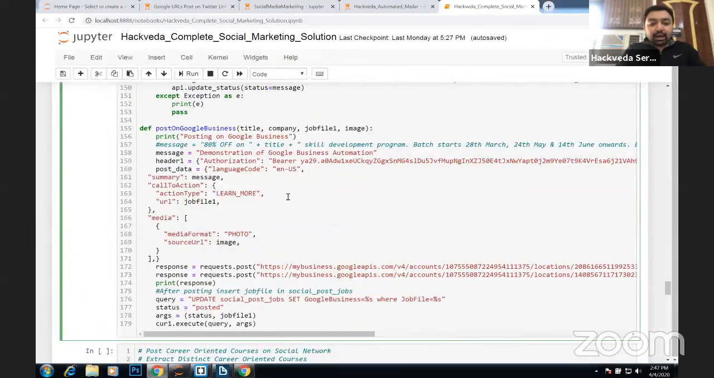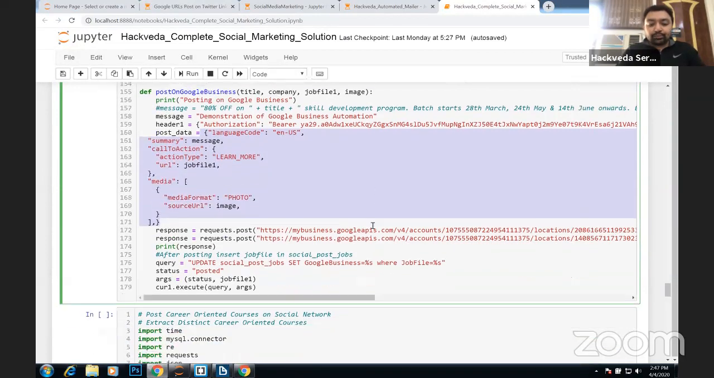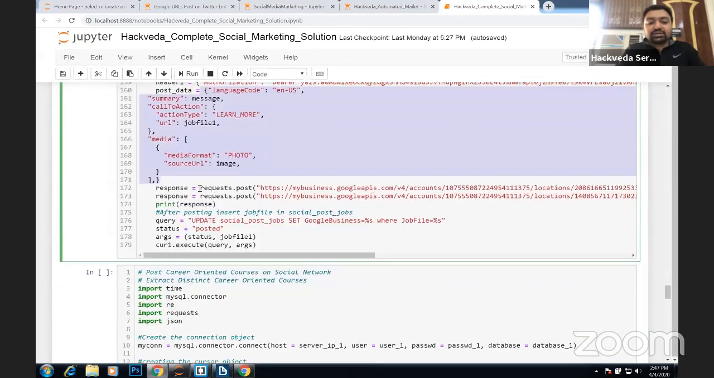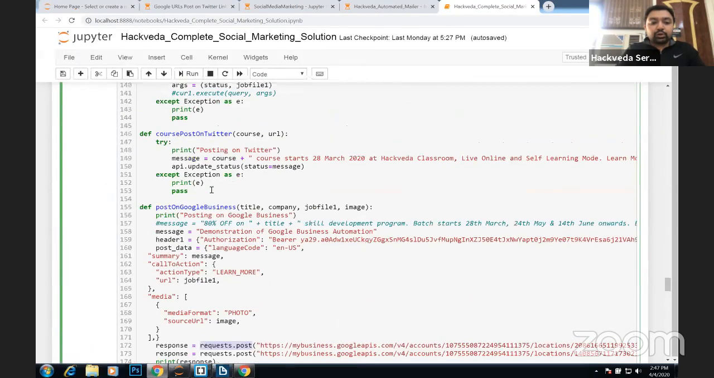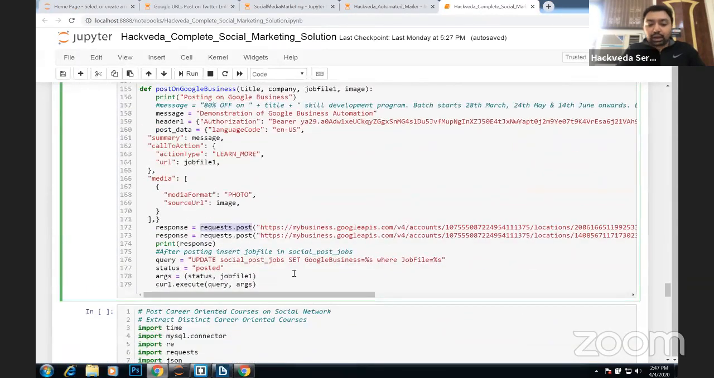Now let's quickly get back here. So I've defined this data, language US code, summary will be the message, call to action will be learn more. Then I have specified the URL, which will come along with the job file, along with the photograph and the image of the photograph, which I would like to show. And then I'm going to send a post request using the requests library. So what you need to do in order to run this, you need to import requests.